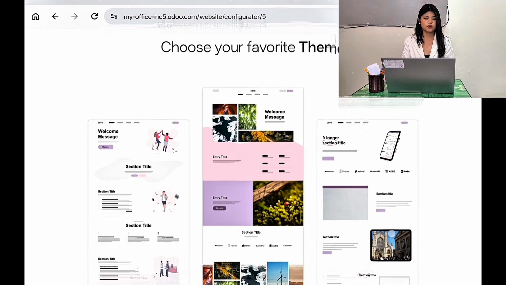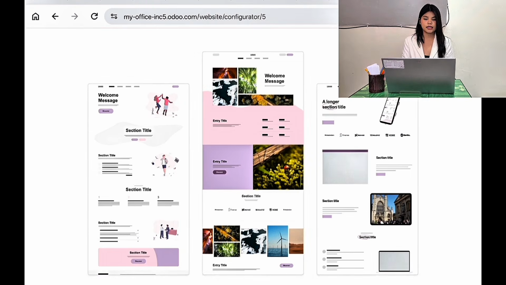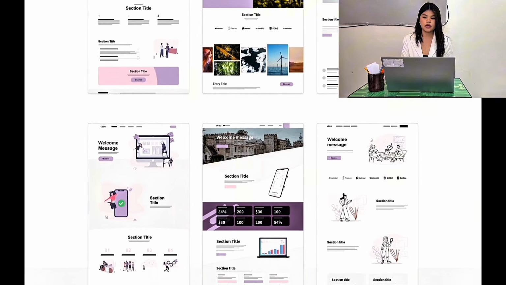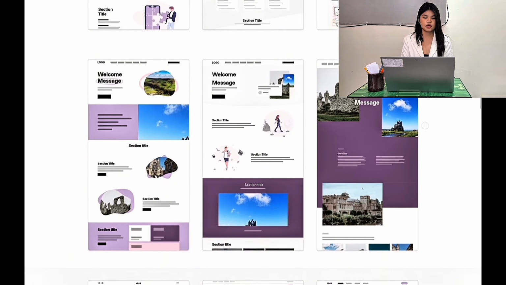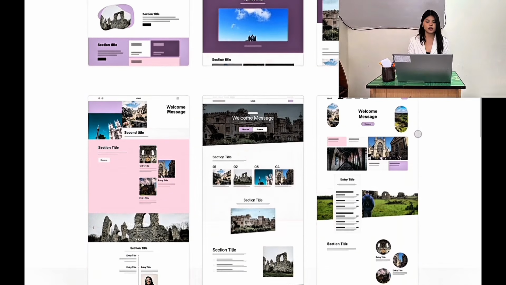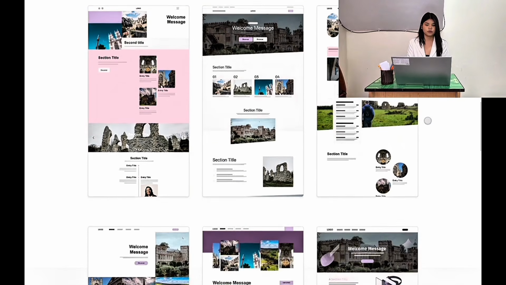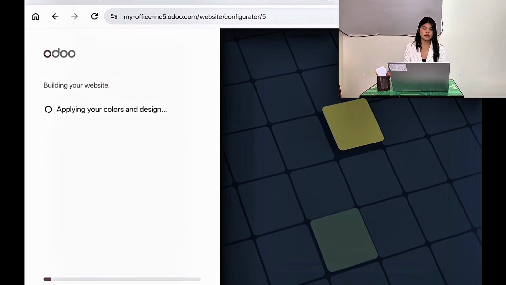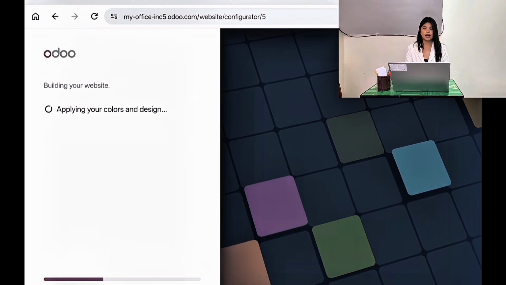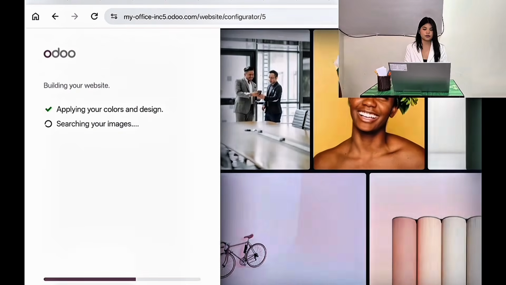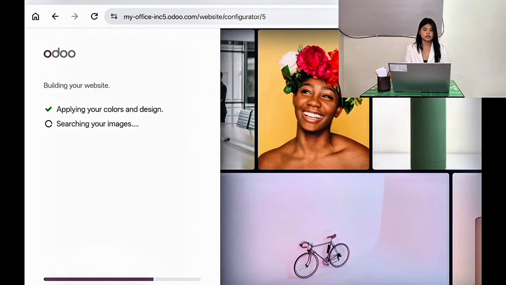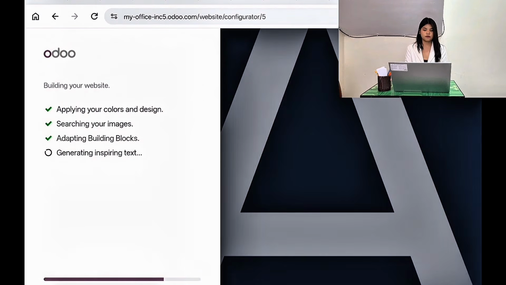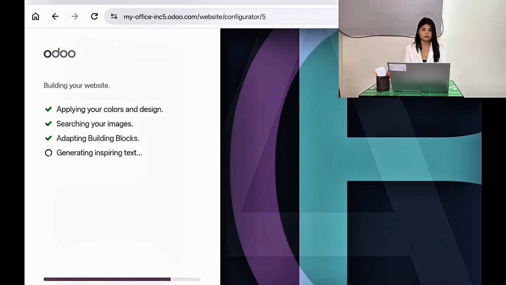Next, we go to the website tab and click edit. We select an image and click replace. Then search for a furniture image or upload our own. We update the content and styles of the home page, then add columns to improve the layout. After making all the changes, we click save and ensure the page is published.